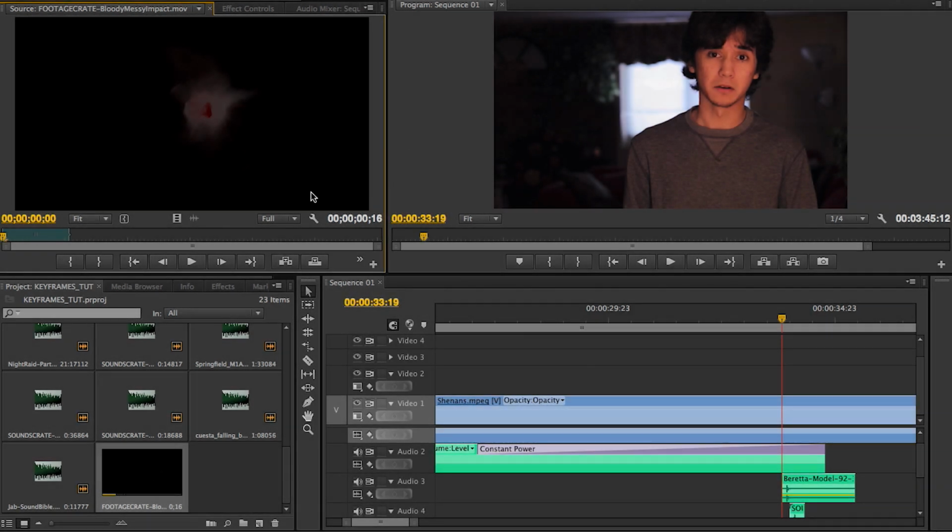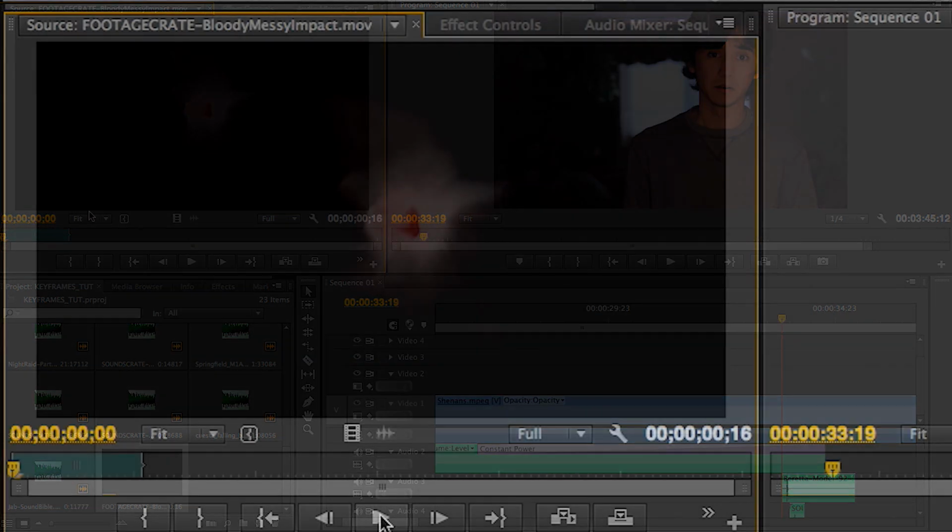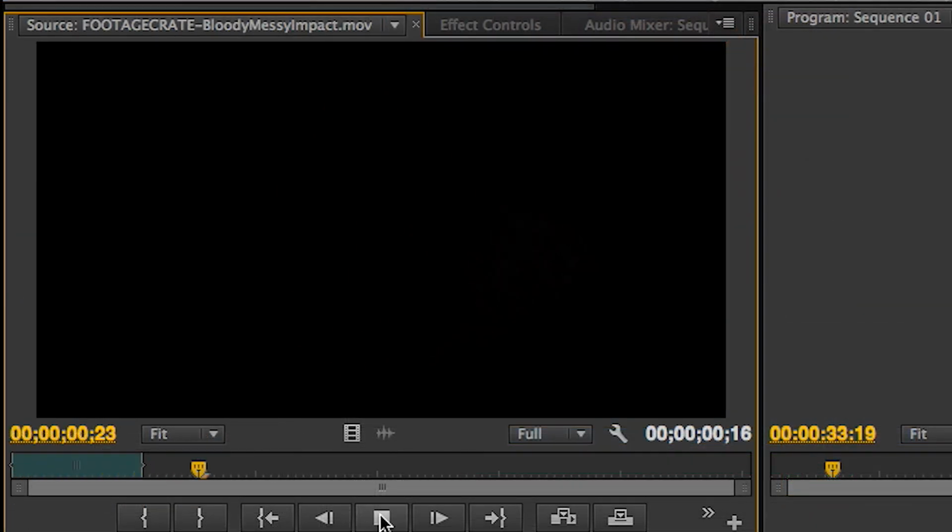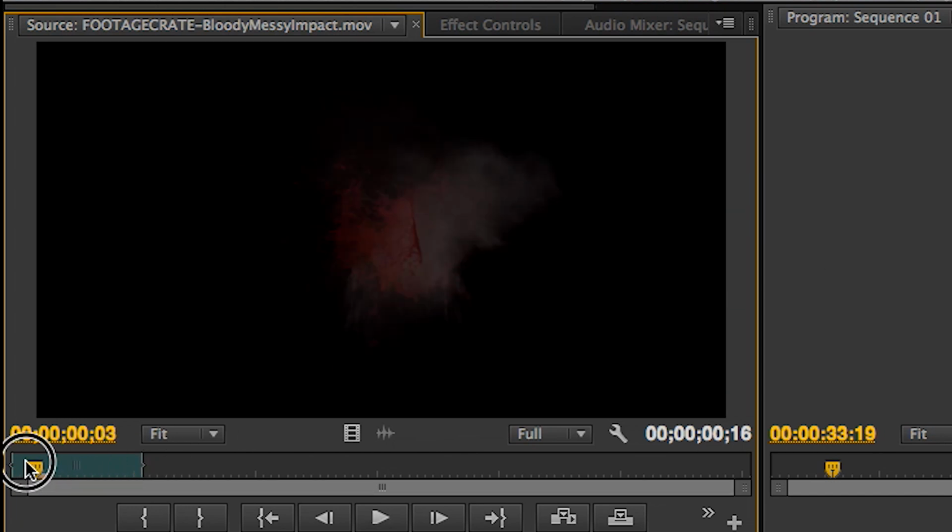Alright, just to drive home the fact that you can do a lot with just one effect, I'm going to do all three of these variations with an effect called Bloody Messy Impact. And that one looks like this. Good all-purpose squib shot with a little bit of dust particles thrown in there just to make it a little more gritty. I like it.